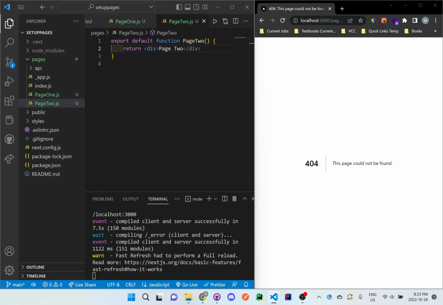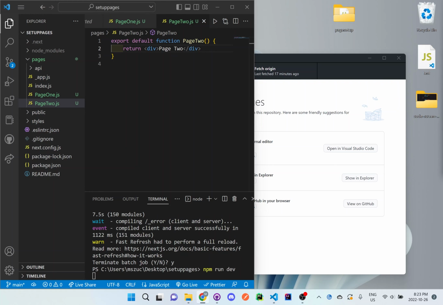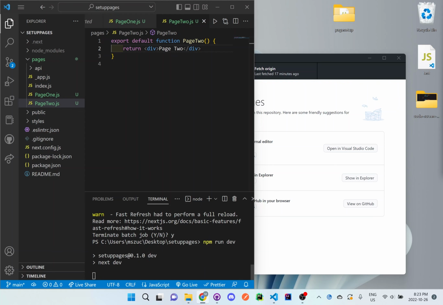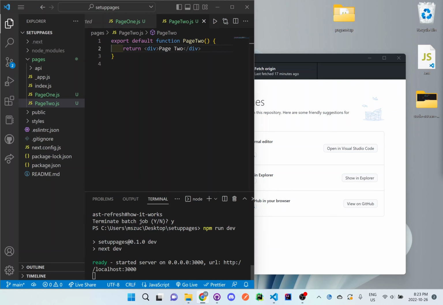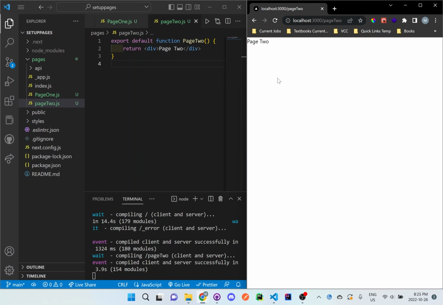I'm just going to close this down and I will reopen this. I will rerun this npm run dev, and I will go to the actual URL now. It's localhost 3000. So you can see here, we did get to page 2.